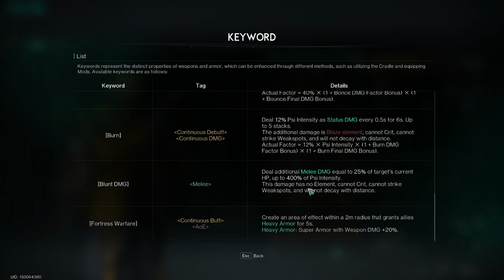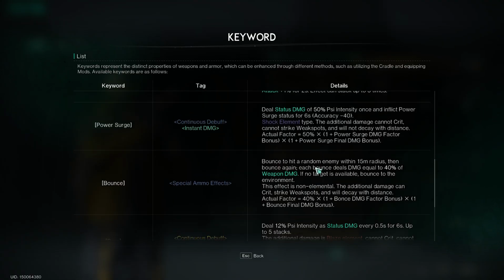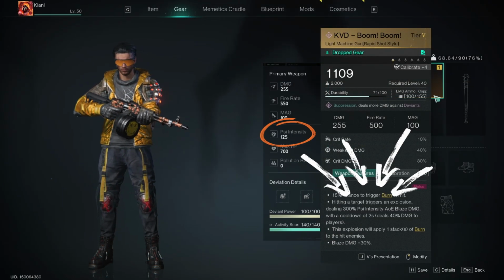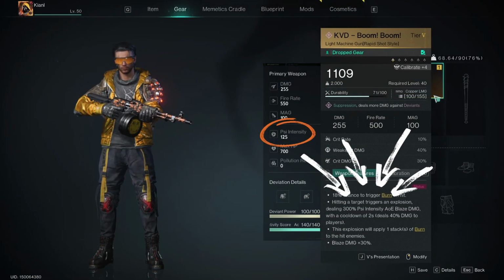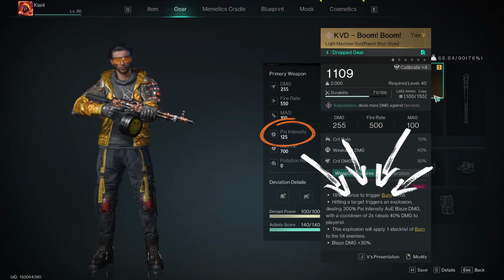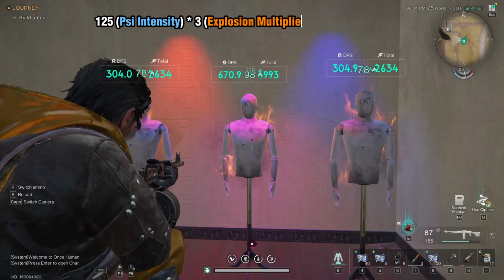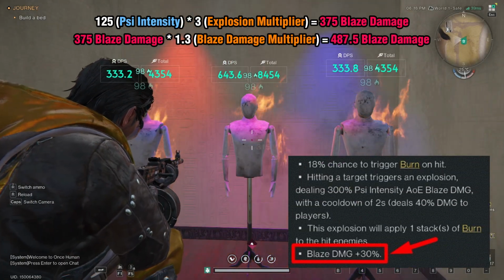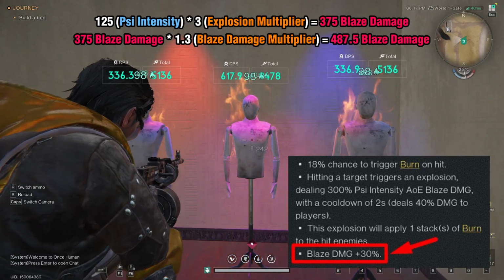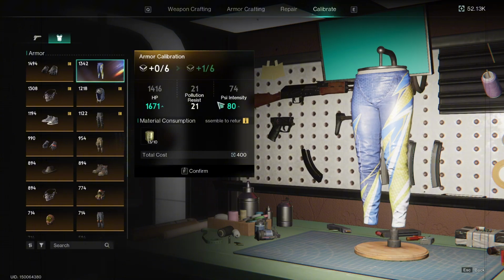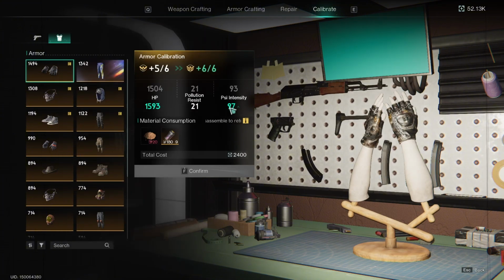Psi Intensity also affects blunt melee damage, and might affect specific weapons differently, according to their unique features. For example, the Boom Boom machine gun triggers an explosion that deals damage equal to 300% of Psi Intensity, but it's not the unstable bomber effect. The element of this explosion is blaze, and since the weapon increases blaze damage by 30%, this explosion deals 488 damage instead of 375.